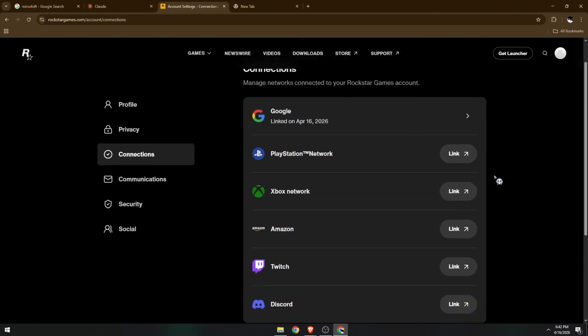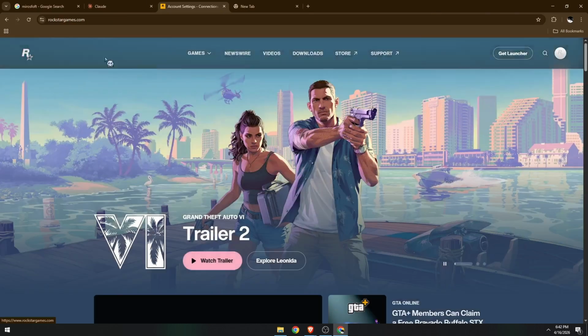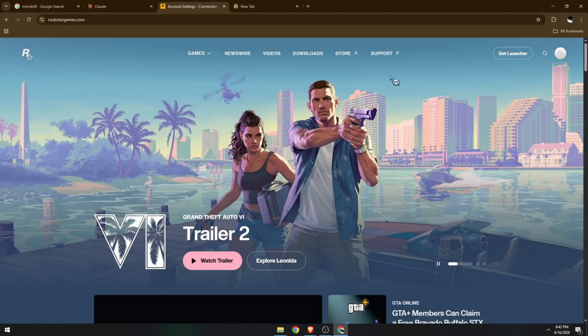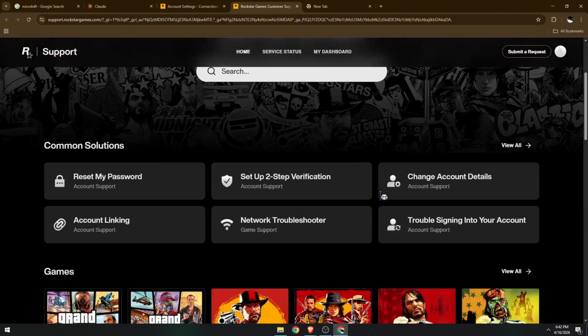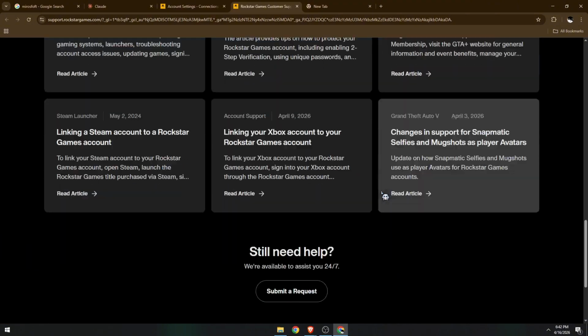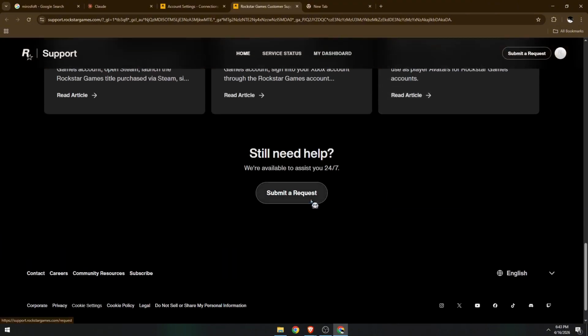Now, if it's not showing up, what you can do is head over to the homepage, click on support, and you just need to send or submit a ticket. You can scroll down and click on submit a request. Just tell them that you would like to unlink your Steam account to your official or Rockstar account.